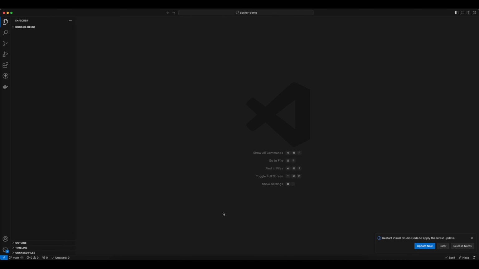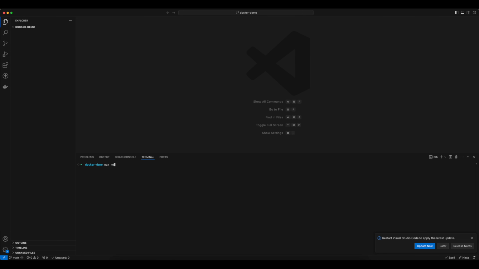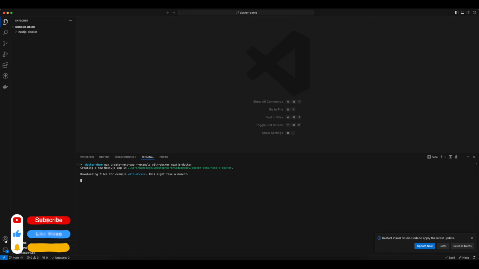For that, I'll open the terminal in this empty directory and run the following command, npx create-next-app, and we'll pass the example flag to select the template you want to use, followed by the name of the template, which is with-docker, and then finally the name of the project. Let's wait for the command to create the project folder. All right, the project is created.